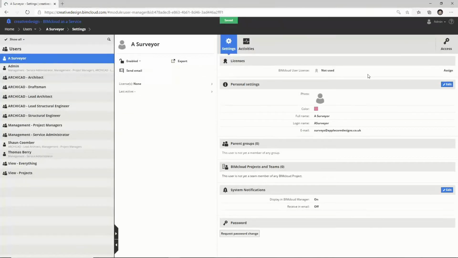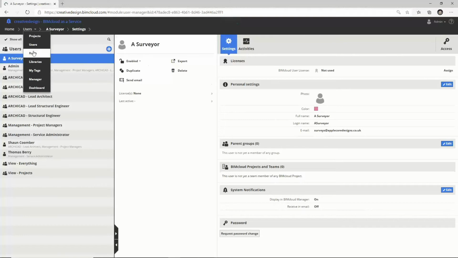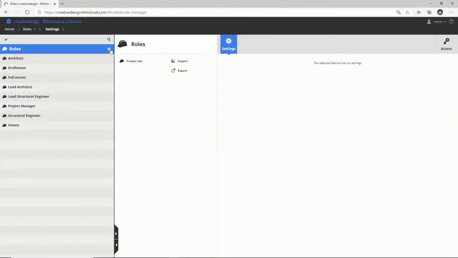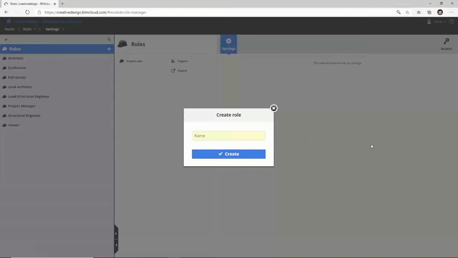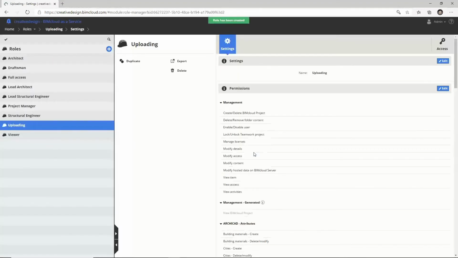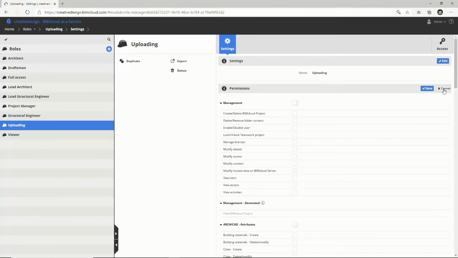And to create the permissions for this team, we can return to the roles page. I'll create a general role for the purpose of uploading documentation from external consultants, and I'll only give them permission to certain management roles. In this case, it will allow them access to specific folders, to modify the details of those folders, and to upload to them.